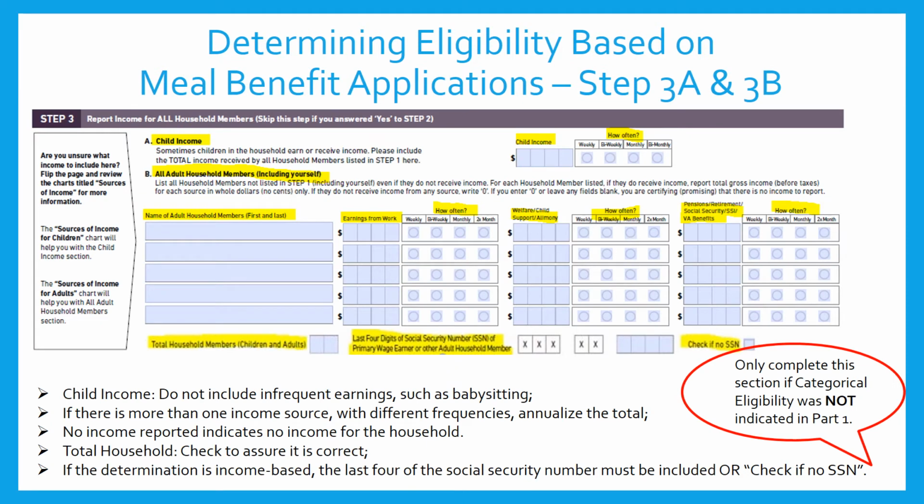If categorical eligibility was not indicated by the household in the previous sections, then the determination will be based on income and household size in step 3 of the meal benefit application. In step 3A, you would list the child's income if any is received. Please note that you do not need to include anything that is infrequent, such as babysitting, mowing the lawn, etc.